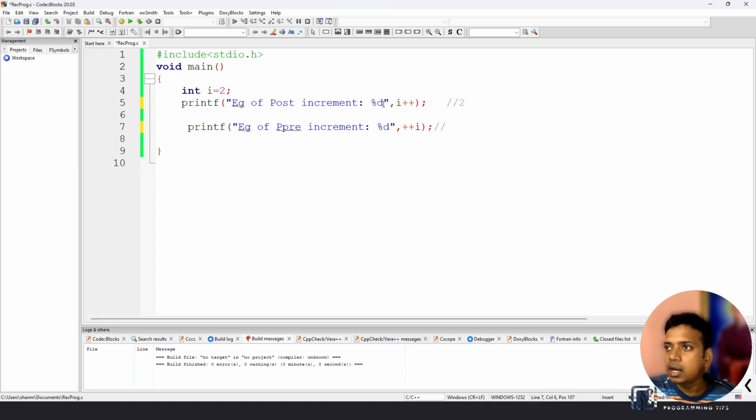How? As we already know, percentage d always searches for an integer variable, so it will search it here, after this comma. If I end this double quotation, that means this is the end of this statement. After this comma, it will search for an integer variable. When it finds that I variable, at that time it will print that variable. So the I value is 2.